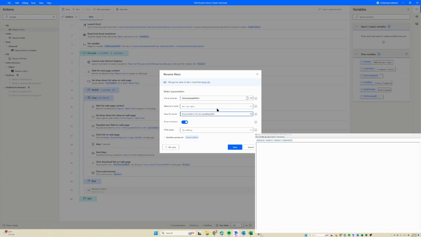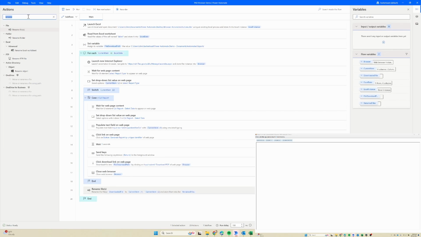If you search actions, there's an action for the date, but the date's going to be in the created date for the file in SharePoint, so I feel like that's kind of unnecessary. You can choose whether or not you keep the extension. We want to keep the extension, and then that'll make a new variable here called renamed files. Next I'm just going to add our second case statement here for our other type of report that we're generating.